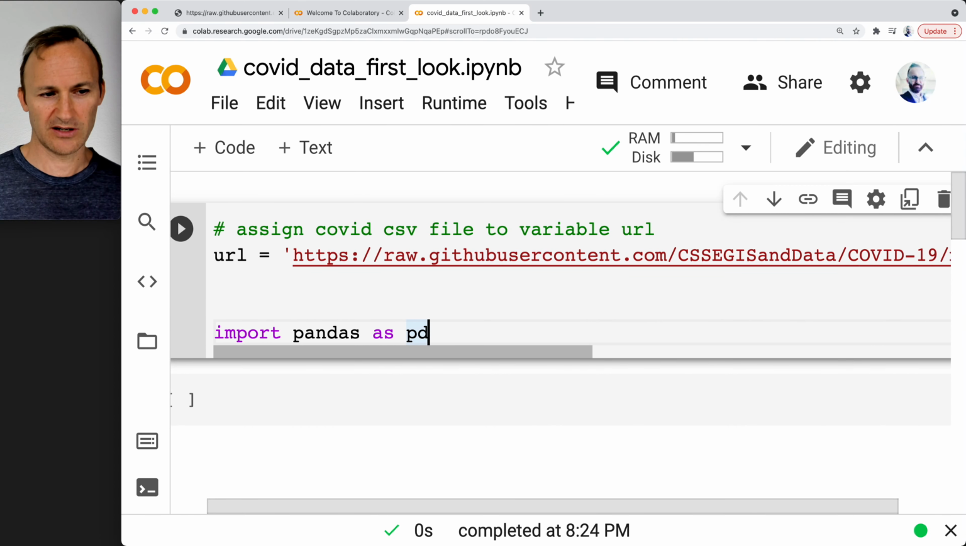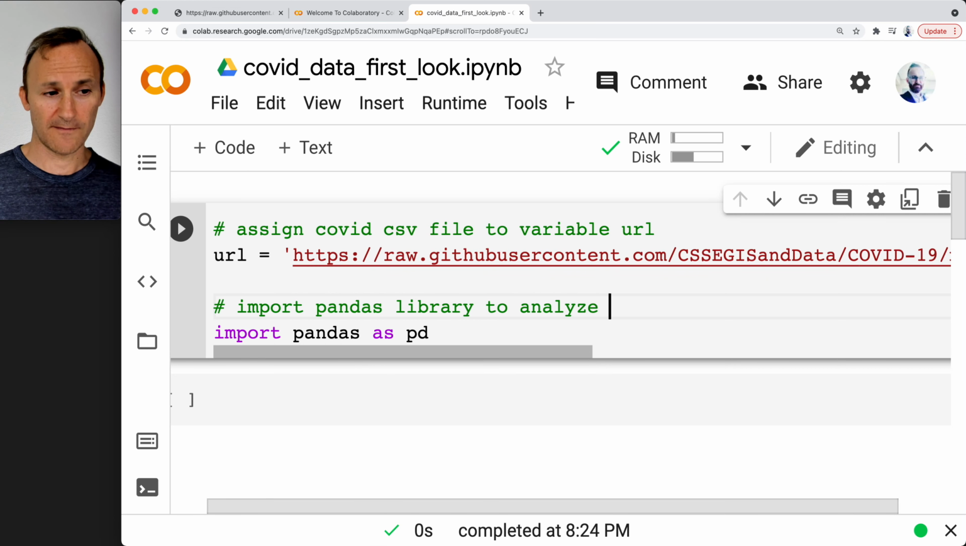You can put that in. You don't have to, okay? I encourage you to do it unless it slows you down. Here we just import pandas library to analyze data.